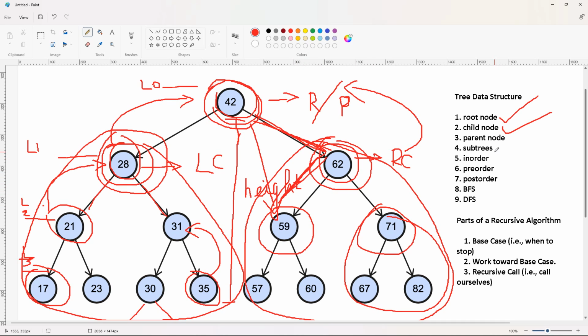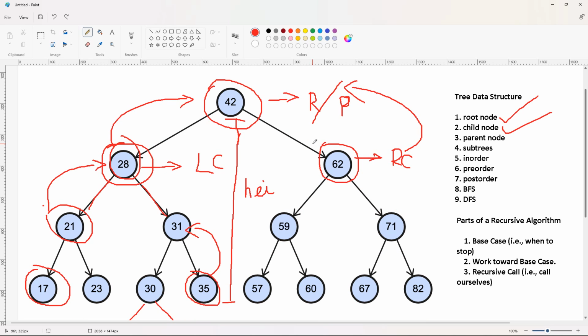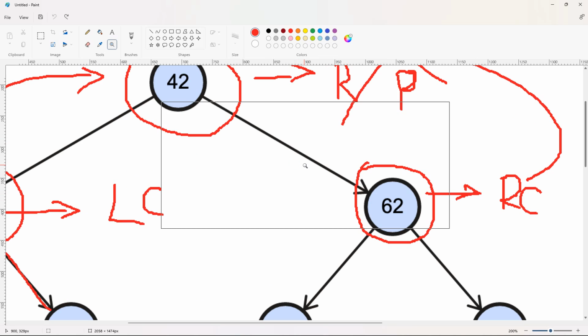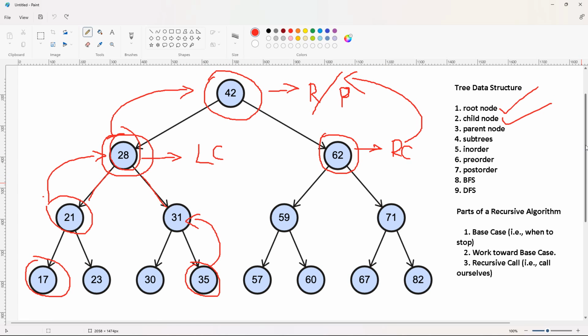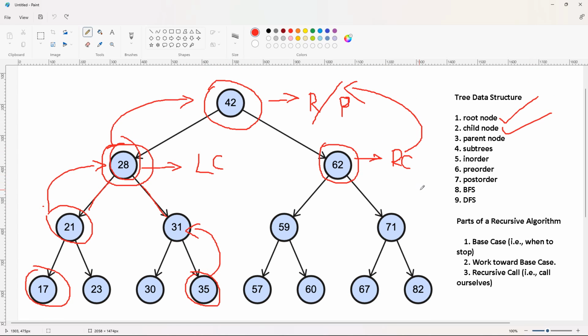Now we are looking into in-order, pre-order, and post-order traversal. These are very important concepts. So let me erase all this. Okay, now looking into the different traversals. Since trees are a recursive data structure, problems can be solved using recursion. So now let's look at some of the traversals which are available in trees.